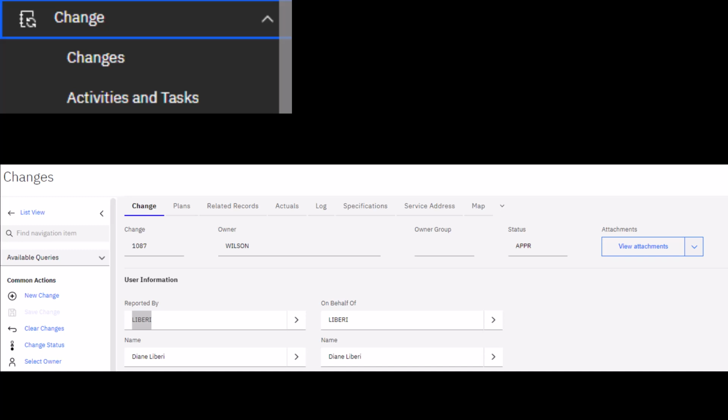You're able to see across the top that it has a plans tab, a related records tab, an actuals tab, a log tab, spec tab, and others. So it's very much like a work order. Again, just another way of managing work with a slightly different record without having to use the entire work order application.